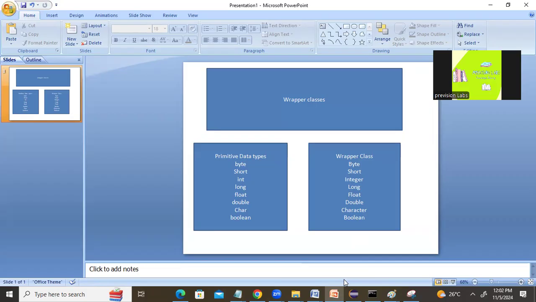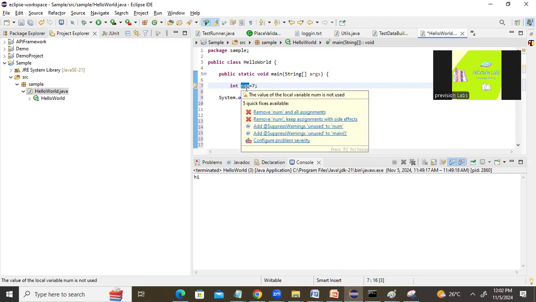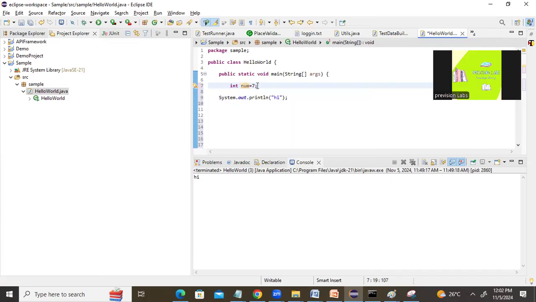Now, let's see a few examples to understand this. Suppose I take one integer number. Let me store it. We know that int is a primitive data type, right? This is a primitive variable we can say. So I have stored 7 in the primitive variable num.